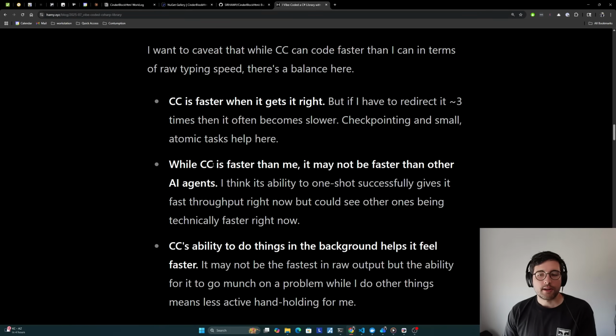Also want to caveat that while Claude Code is faster than me typing, it may not be faster than other AI agents. I think what makes Claude Code feel fast is really its ability to one-shot successfully, because it gets faster throughput from description to an actual finished product that I'm willing to accept. So I think its throughput is faster from input to outcome, I should say. But my guess is that other AIs are actually faster at output, like returning tokens faster.